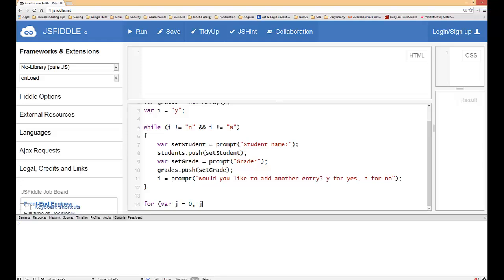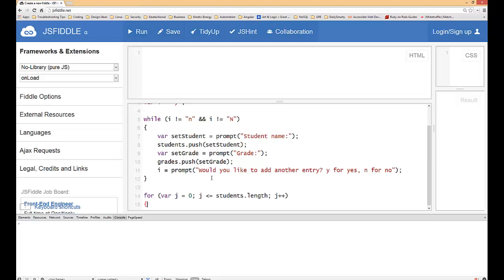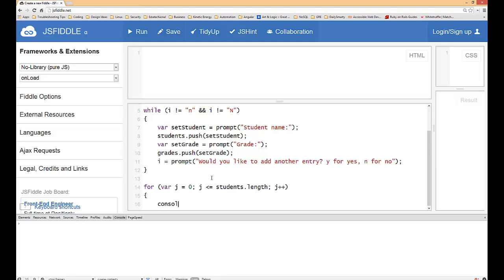But okay, j is less than or equal to students.length. And just so you know, you could also do grades.length because if you have something in students, you're going to have it in grades. So this just gives you that total length. And then we do j++ to increment it. And now we'll console log this out.